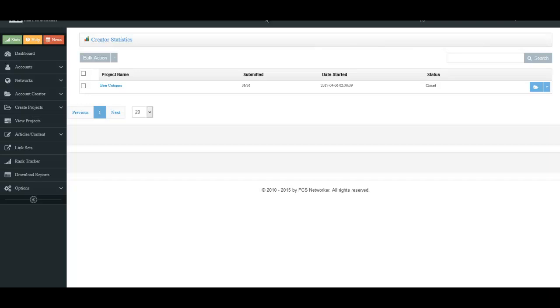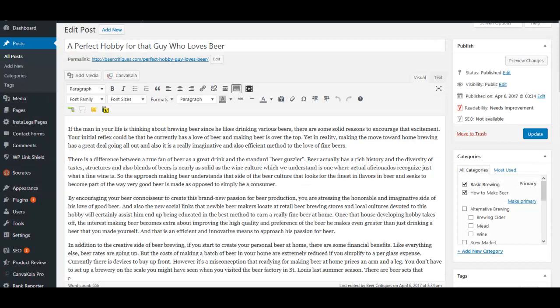Okay, so we just finished creating our accounts in the FCS Networker web account creator, and you can see that they're all done. Now, if you remember, we're working on a niche site that we have Snap Auto Poster on, and we have an article here that we created with Spin Rewriter last night.